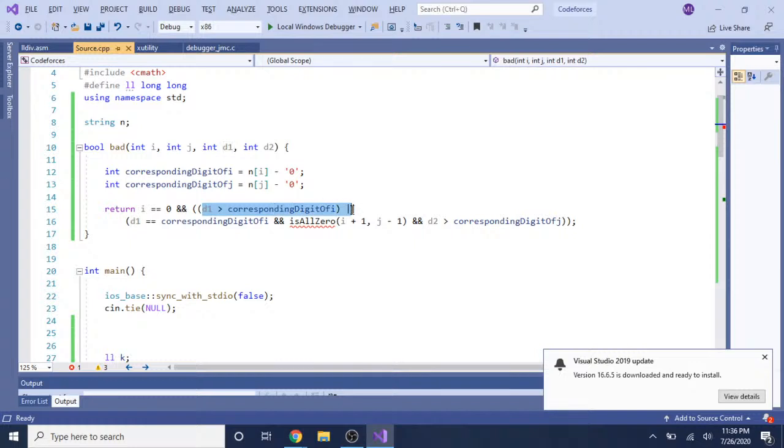D1 is greater than the corresponding digit of I, right? So if I'm passing 1, 2, 3, 4, 5, 6, 7, 8, 9 for D1, and if it's greater than the first value, we know that's bad, okay? If it's greater than the first current index we're going at, we know it's bad because it's not possible. It's not possible for it to be in the range of 1 to 25, right? Okay.